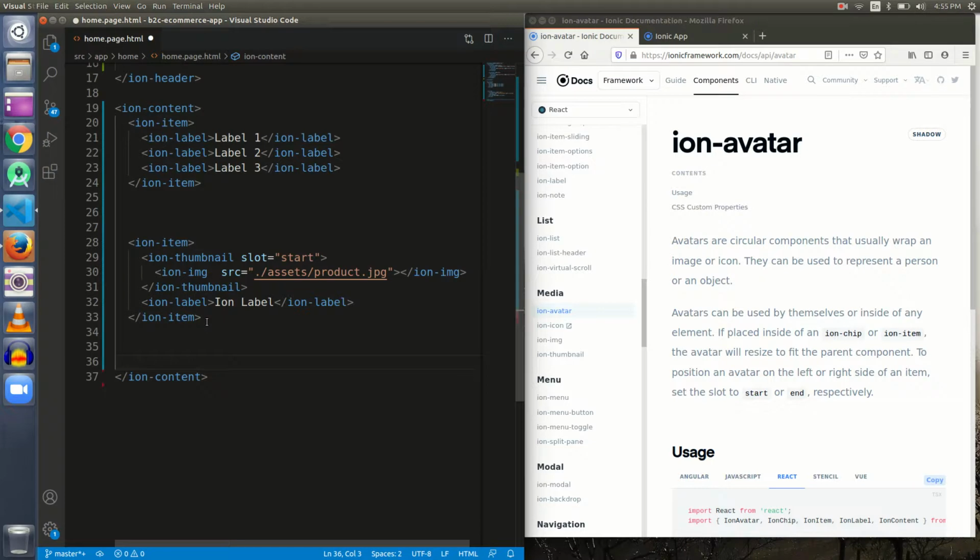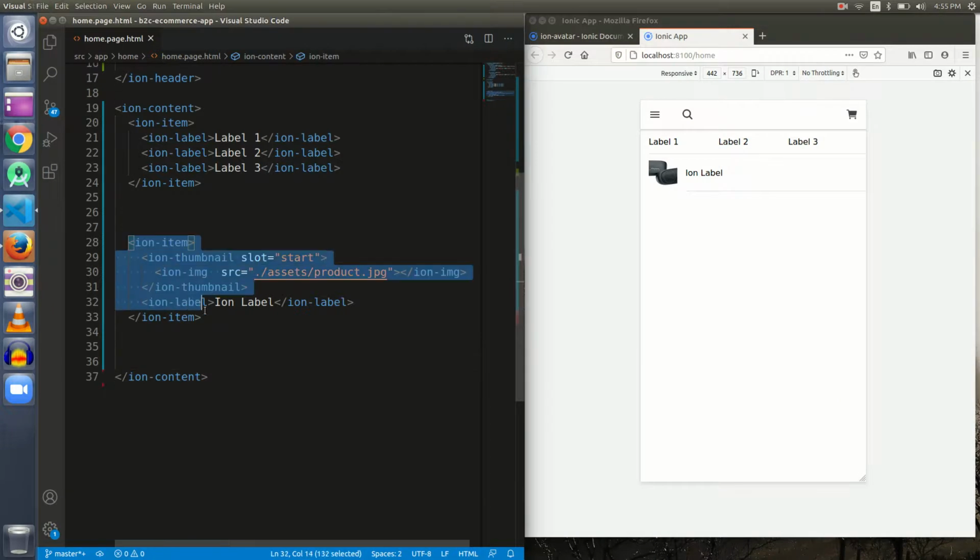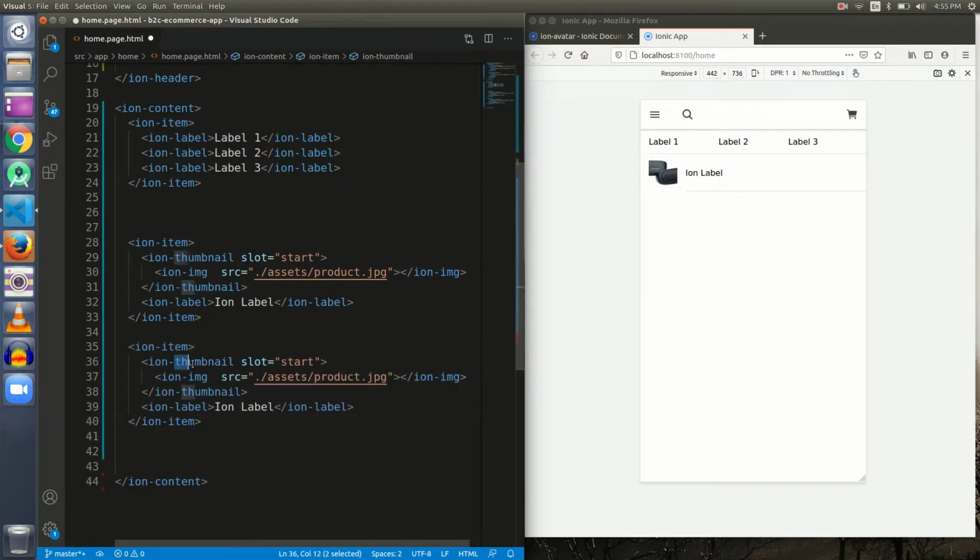Let's compare Ion thumbnail and Ion avatar. So this is our Ion item. Let me just copy it. It will save some time and give us the same effect. Avatar. Well, I am saying it as avatar, you can say it as avatar as well. So whatever be the pronunciation, let me save it and let's see the difference.